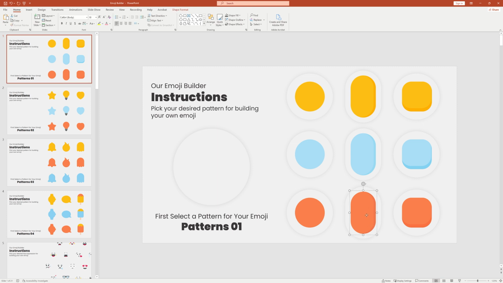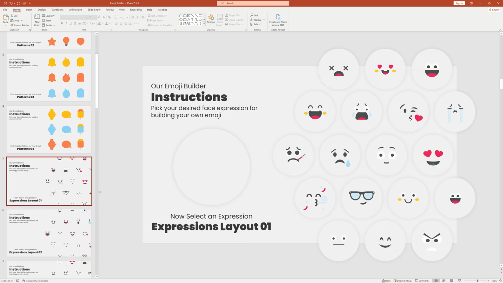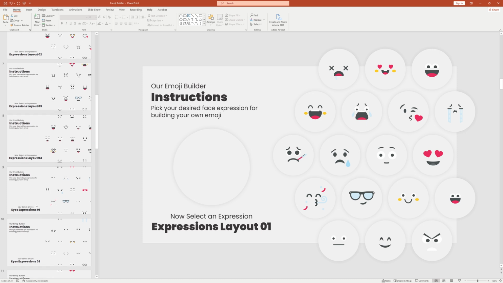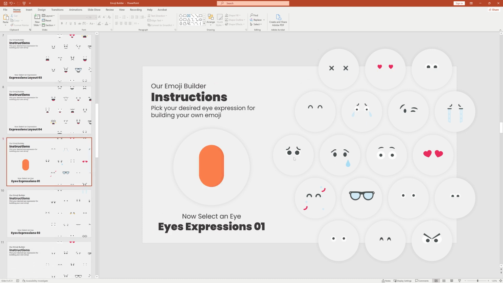First, select the shape that you are going to use for your character face. Bring it to here, make a copy of it, and paste it on the slide where you have your desired eye expression. You can use a pre-built expression or use a single eye expression. It is definitely your choice. Simply drag this eye and place it in the center position of the face.